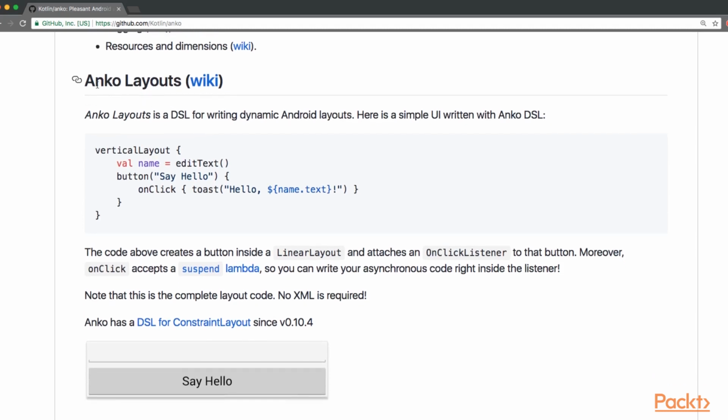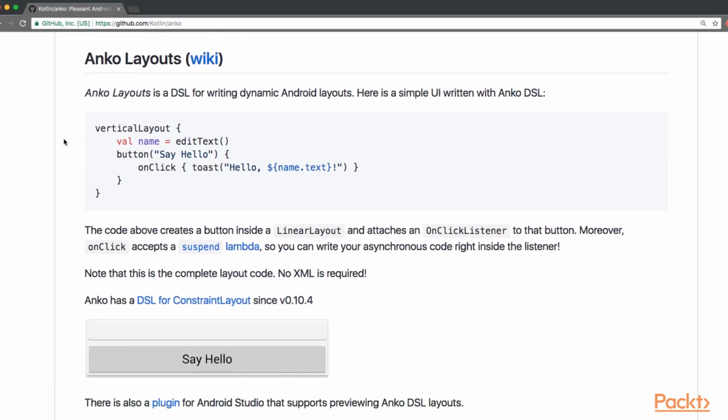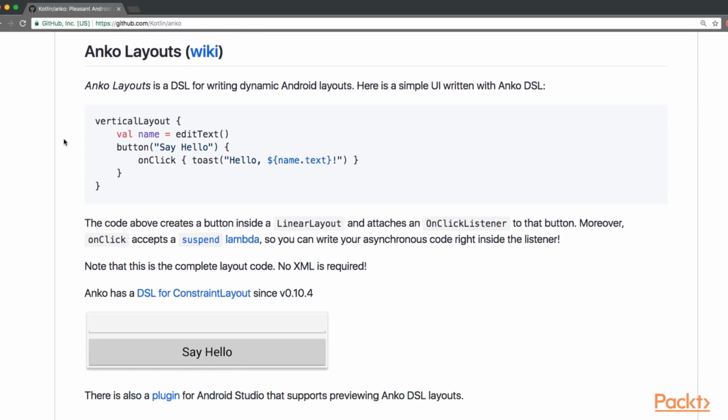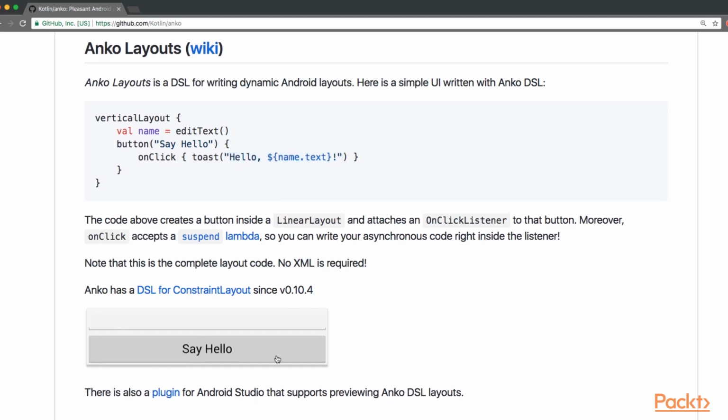Now, a little bit about Anko layouts, just to give you a bit of a preview since we won't talk too much about it in this course. Here, this is a piece of Kotlin code, so this would go into your class file. So here we're saying we want a vertical layout, which is essentially a linear layout with orientation being vertical. And then we want to add an edit text called name. And then we want to add a button whose text is say hello. And we want to add an on-click listener that shows a toast that shows hello and the name, the text on the name variable. Now, this is actually what that layout would look like.